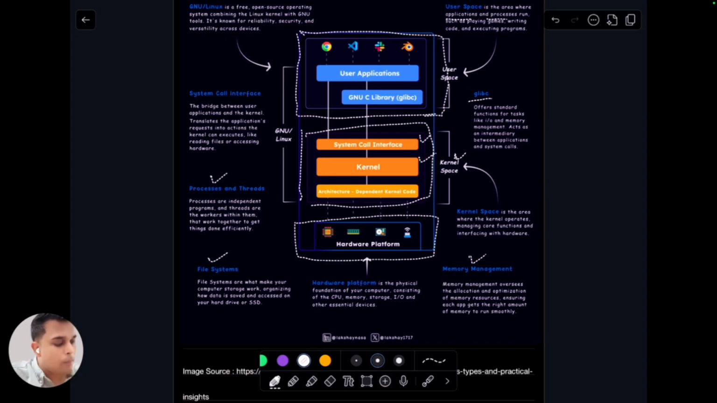Second is your process and thread management. A process you can consider as an independent program, and threads work along with it, working together to get your work done efficiently, right? What are the different kinds of processes? What is a thread? We will discuss that later in the course. But for a high-level overview, you can consider processes as independent programs, and threads as workers within them, which work together to get things done efficiently.